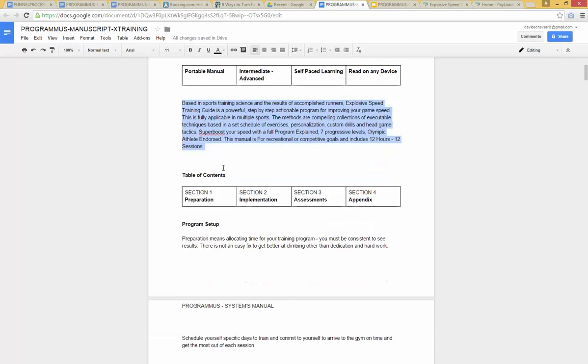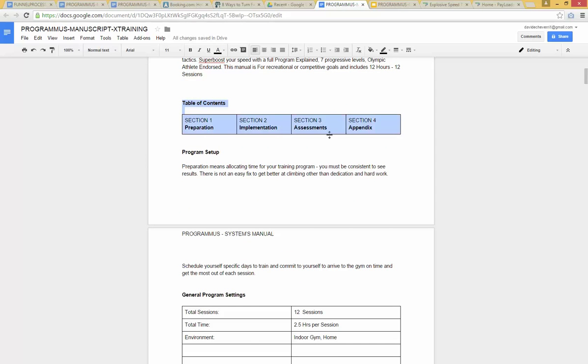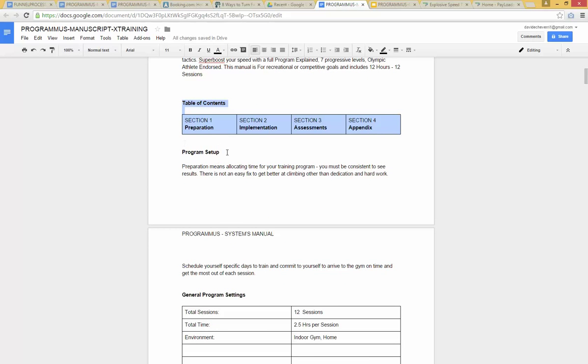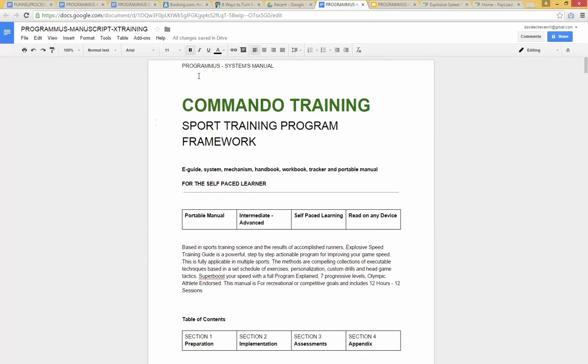Here you have the introduction paragraph. You have a table of contents. You break this down in 4 sections. That's how the commando training program goes in 4 sections. By the way, I'm using commando training just as an example. You can call this however you want. You can call this diamond training, anything.